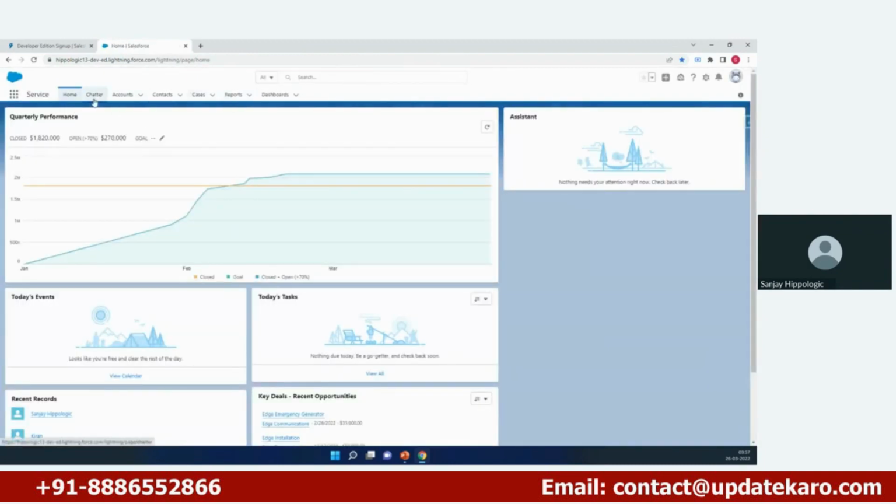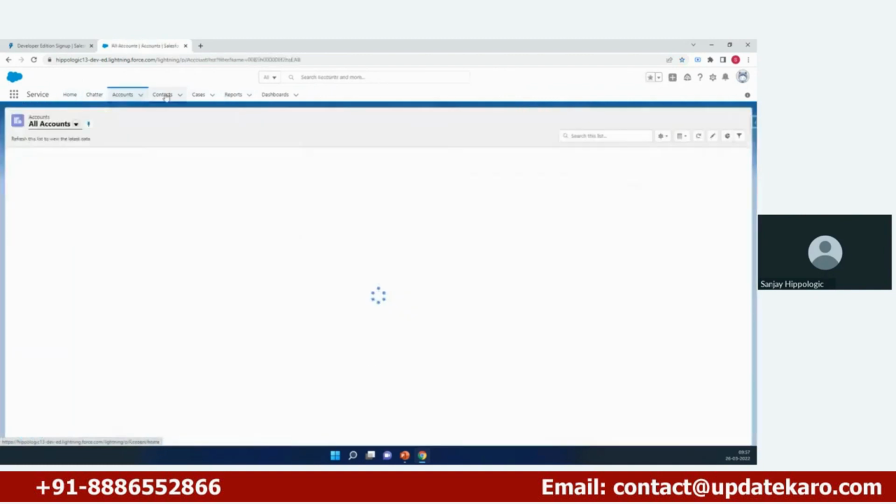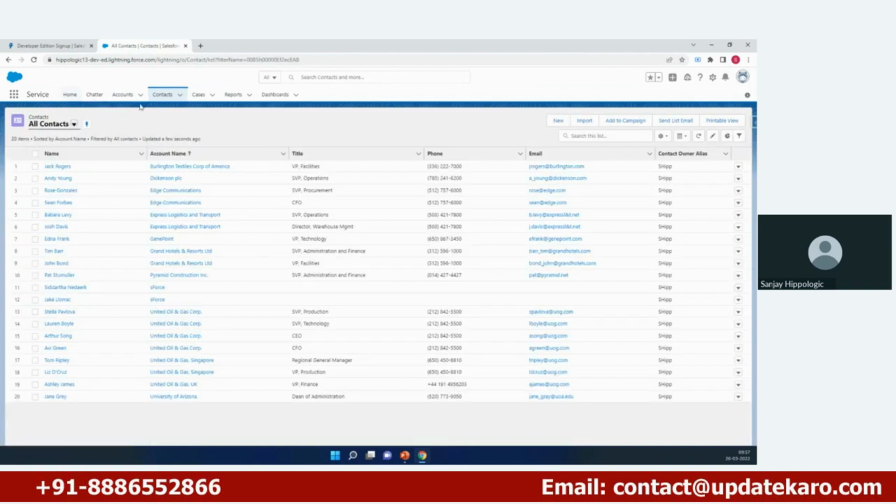When I open an app, an app is nothing but, as I told you, a collection of different tabs. In these tabs, you can see it is related to this line of business, like it is related to service. So when I open the service cloud, it's related to my service process. When I open the sales, it's related to my sales process. That's how things have been organized here.